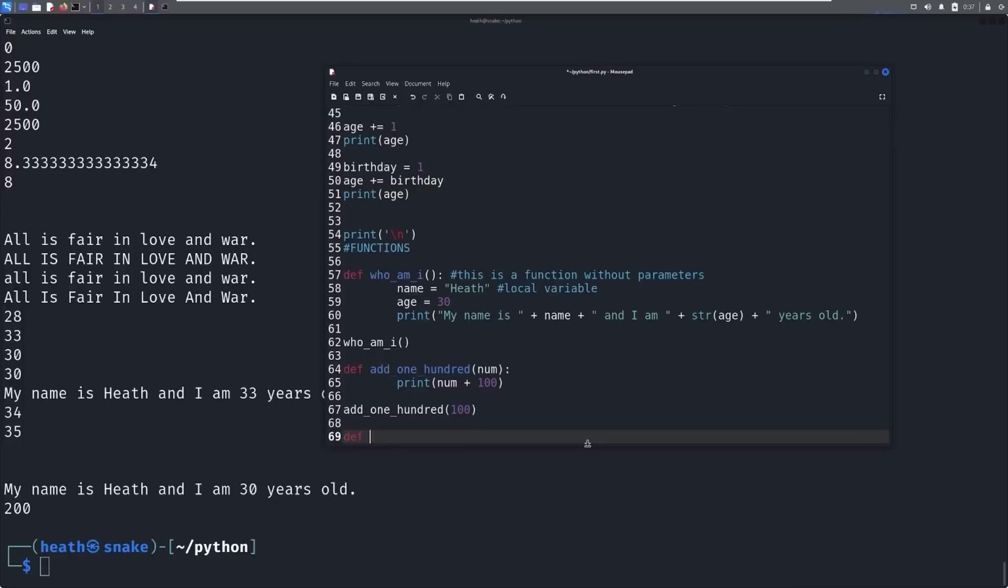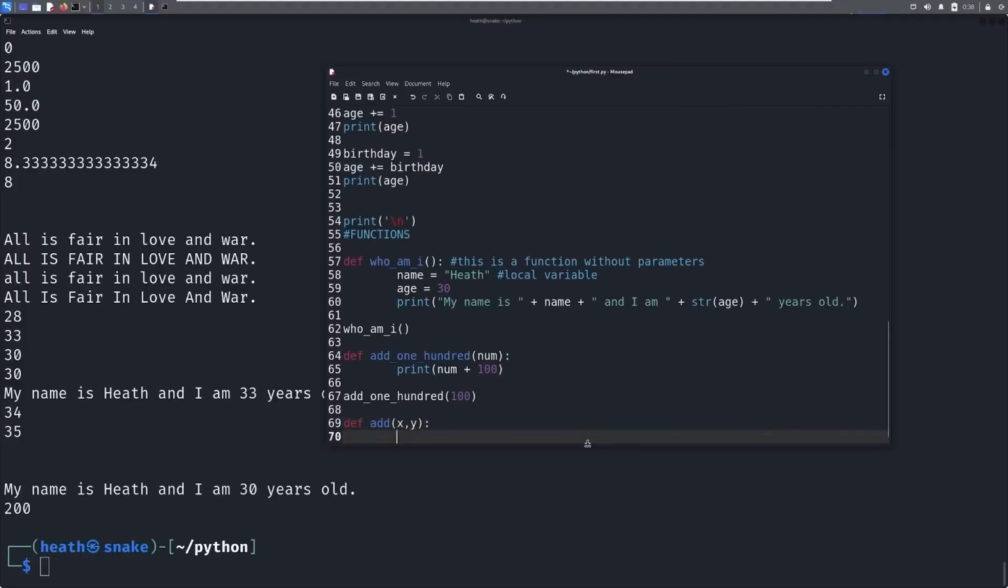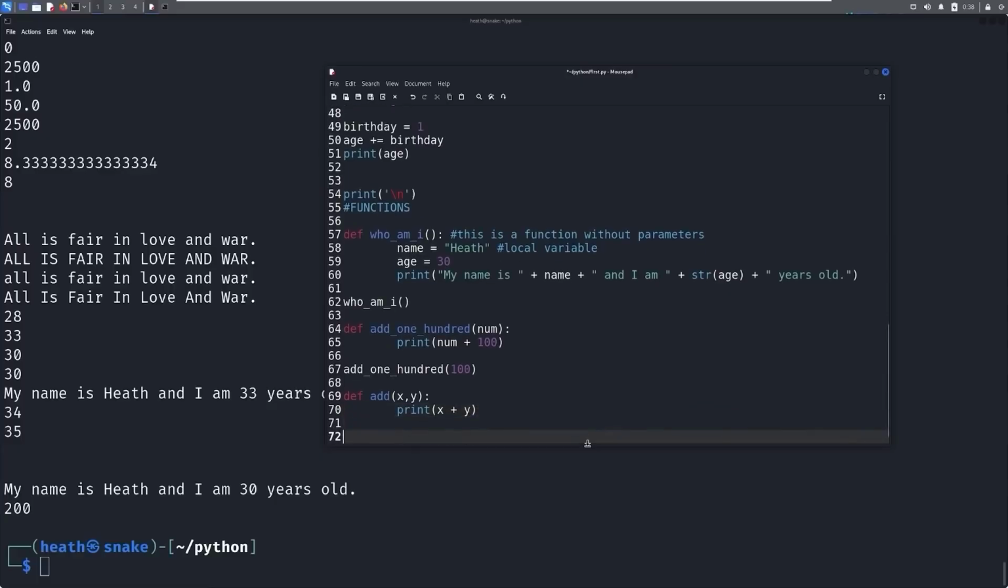Let's do define add, and we're just going to add x and y. This one's going to be easy. We're just going to say print x plus y. And now we can add whatever we want. So let's add 7 and 7.